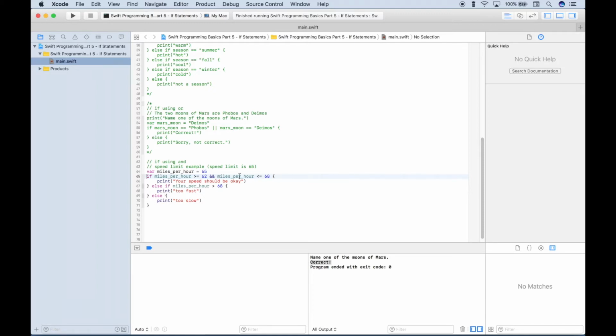And with this if statement here, using the and, and this else if statement here that says greater than 68, the only thing left would be too slow, and we use the else for that, and now all of our bases are covered. So no matter what we put here for our miles per hour speed, we're going to get back a message that tells us if we're okay, going too fast or too slow. So let's go ahead and run this and see what we get so far. And currently, since the speed is 65 and we're going 65, we get back the message, your speed should be okay. So now let's test our if, and else statements.